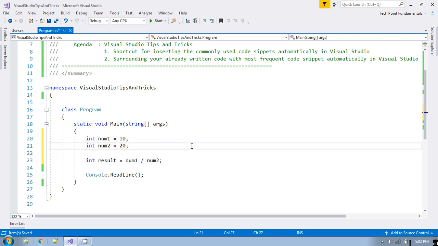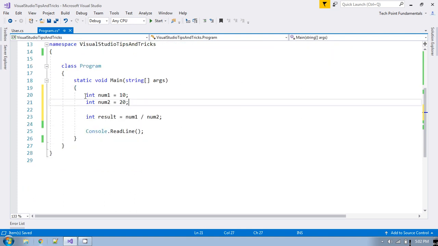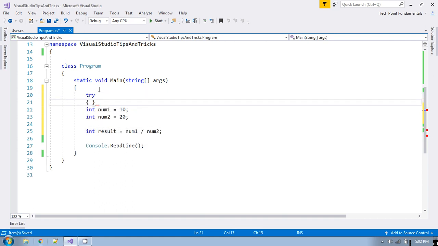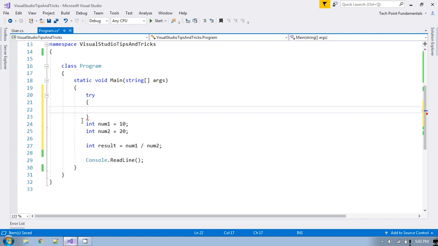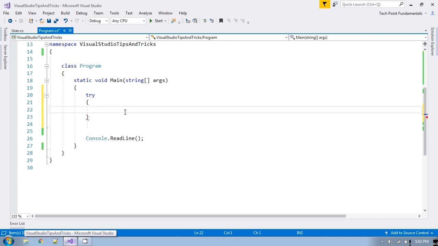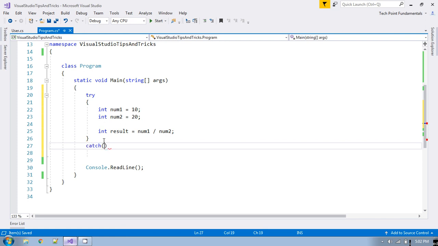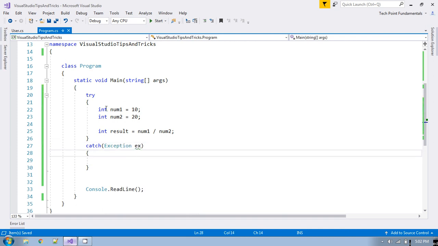But if you have written too much code and you want to surround this with any try catch block or any if condition or anything, then you either go here and provide try and press this, then you go and cut the values from here and paste them, right, and then you go and define the catch block for this, and the type of exception as well, right. So you have to do this many things, right.